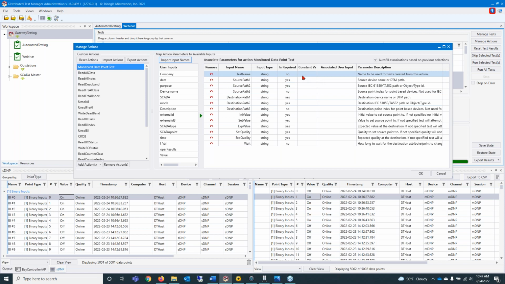So test name is not required, but I have purpose, so that'll be good enough. The source path, that's my device name that's going to be connected with my external IDs. The destination, that's my SCADA device. SCADA type, SCADA point. Initial value is ival.